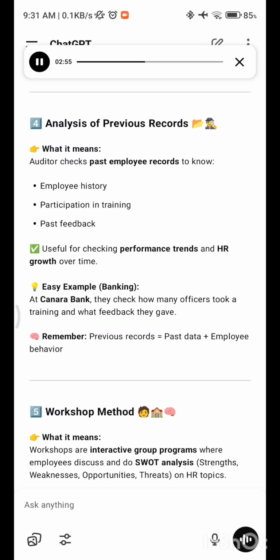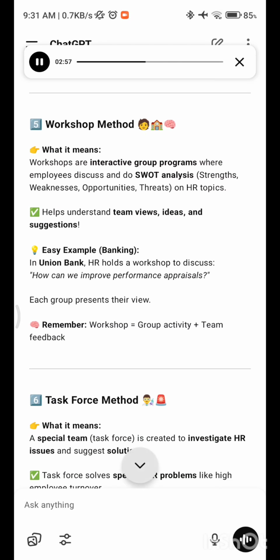5. Workshop method. What it means: interactive group programs where employees discuss and do SWOT analysis, strengths, weaknesses, opportunities, threats, on HR topics. Helps understand team views, ideas, and suggestions. Easy example, banking: in Union Bank, HR holds a workshop to discuss how can we improve performance appraisals. Each group presents their view. Remember, workshop equals group activity plus team feedback.